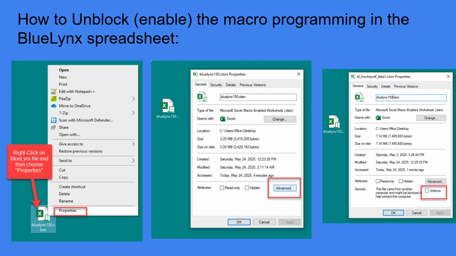So that's the last piece, and this is how I unblock or enable the macro programming for the BlueLynx spreadsheet on my PC, which is using Windows 10. If you're using 11 or whatever, it may be a little different, but hopefully the concept is the same. I'm sure you can Google how to unblock Excel macros and you'll find something that tells you how to do it if it isn't like this. But in this example, after I downloaded it, I left it on my desktop. I right click, choose properties, then click this advanced button here, and then it shows me this unblock.